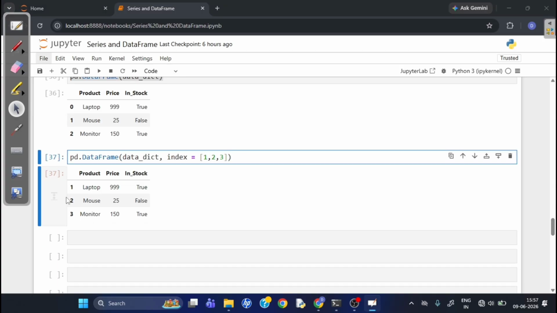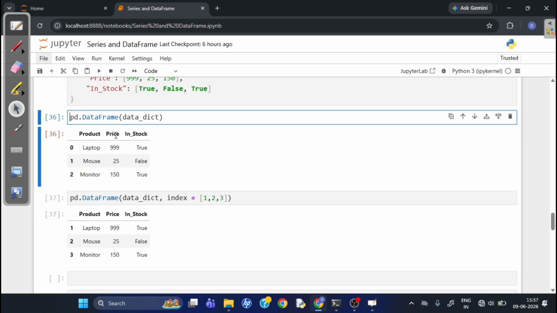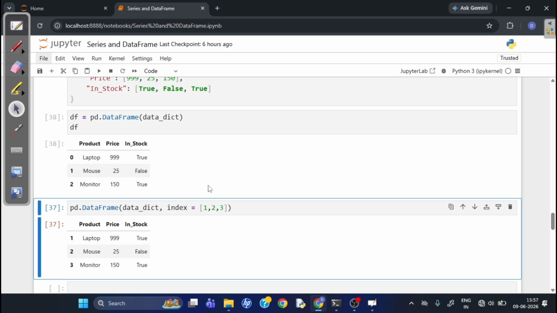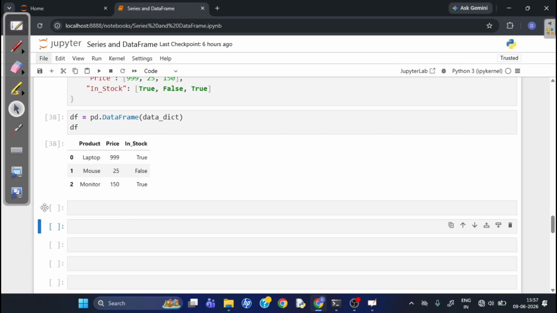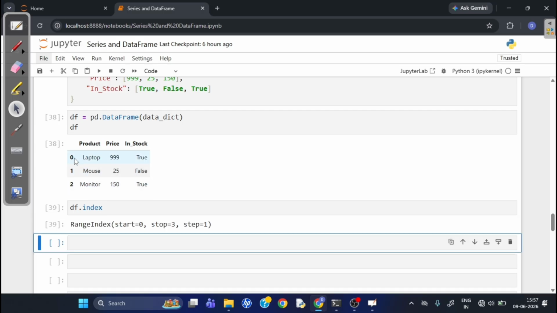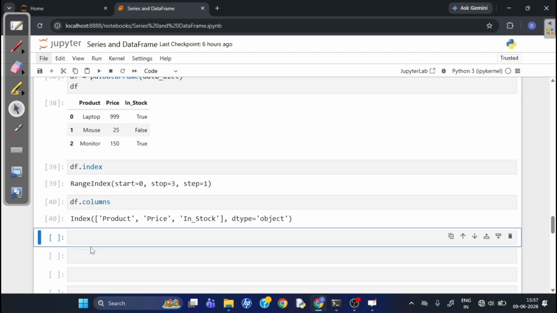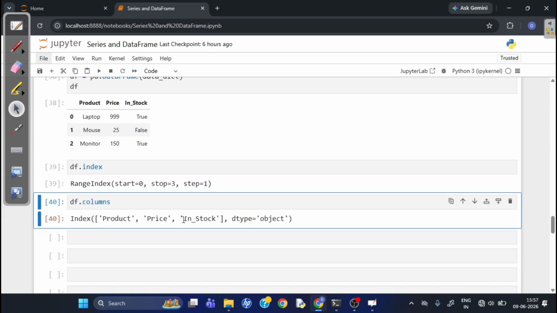Now we will see some attributes related to our data frame. First, I want to store this data frame in a variable, df equals this, and I will print this df. So this will be our data frame. df dot index will give us the index range. Since these are only the default indexes, we didn't provide any index, so it gives an object called range index. It starts from 0, stops at 3, with a step value of 1. If I write df dot columns, I will get the column values in my data frame. You can see we have product, price, and in stock.